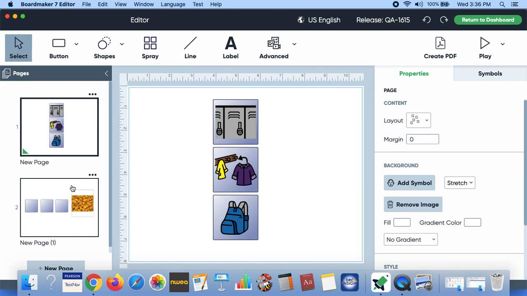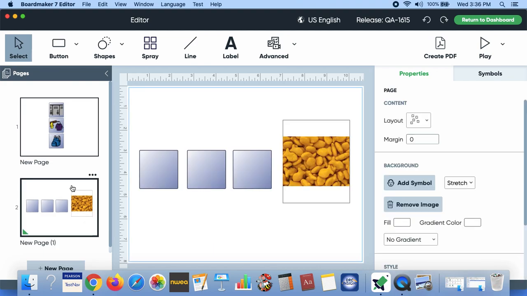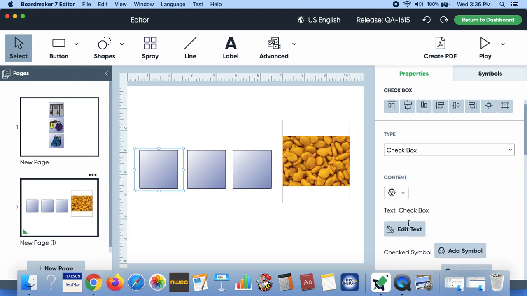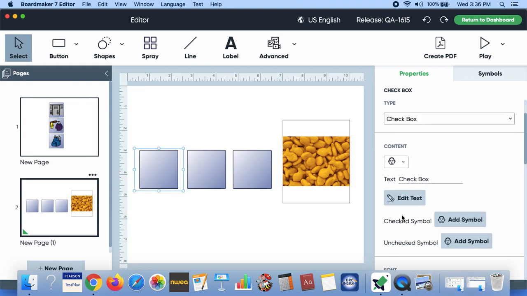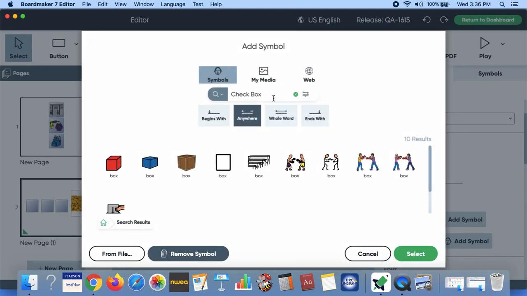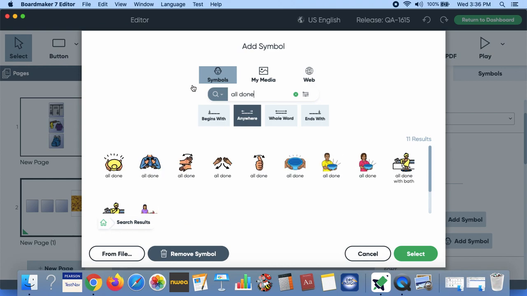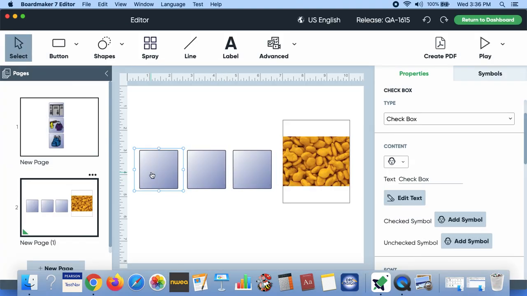I could also see this being good for token charts. So let's say we have a student working for Goldfish. I showed you how to change the unchecked symbol. You can also change the checked symbol. So if you wanted them, when they finish, for it to say all done, you could go in and you could select the all done. And now when I check it, it turns to all done.